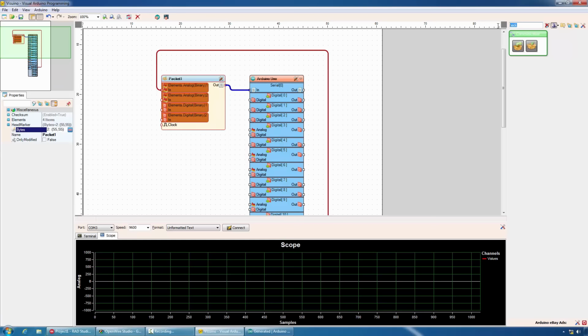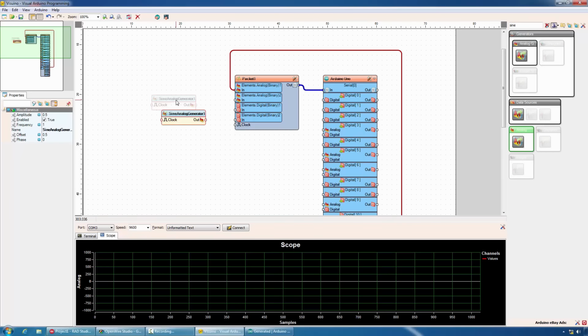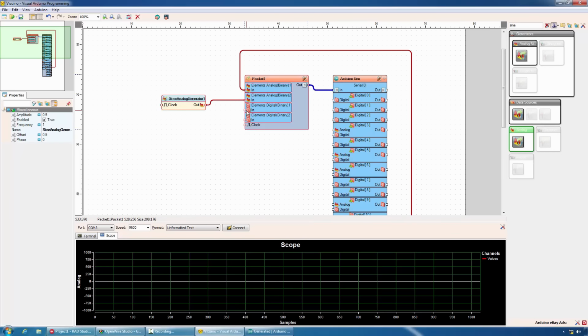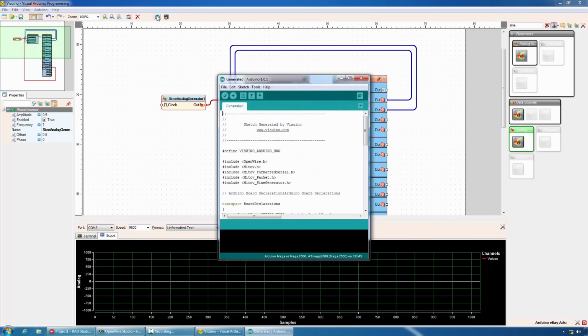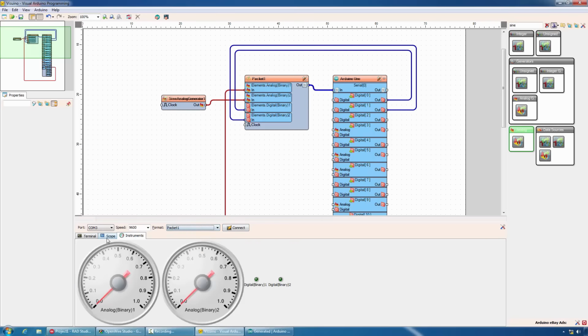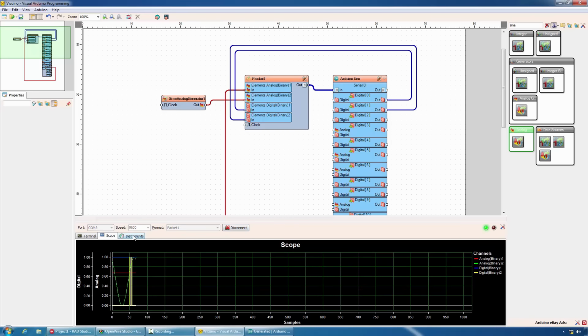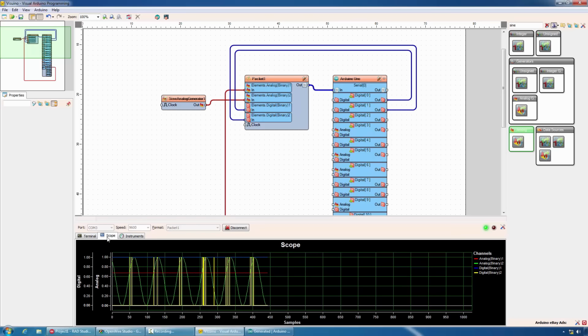For the second channel, we'll just use a signal generated by the software, in this case a sine wave. Then we'll connect the 2 other digital channels and generate the sketch. Upload to the board, and we can test our new communication. You can see that the data arrives from the board.